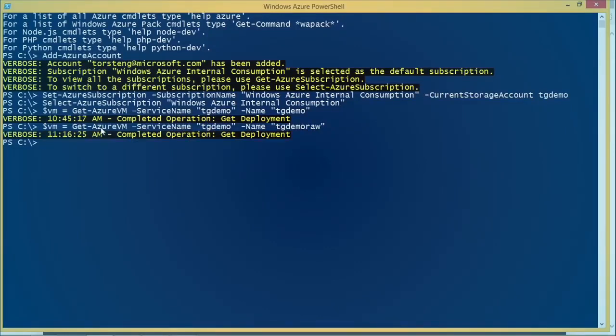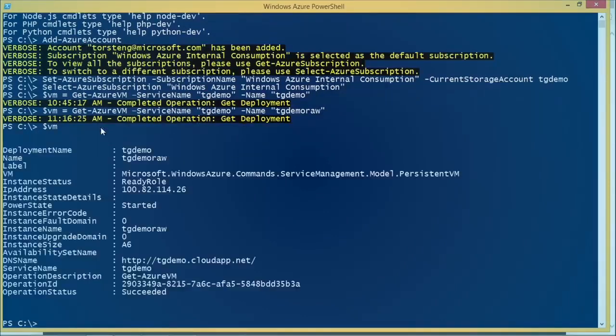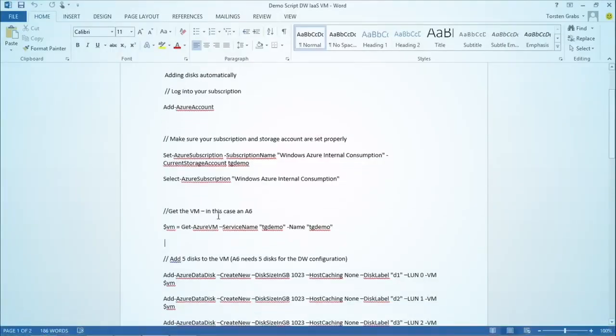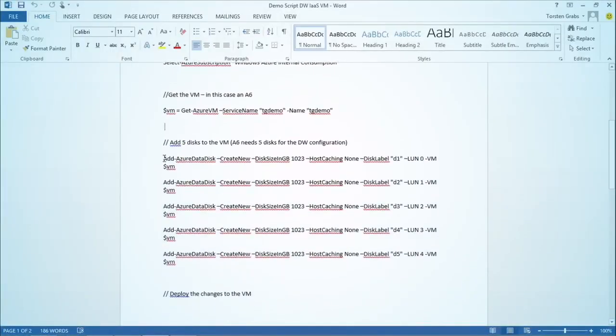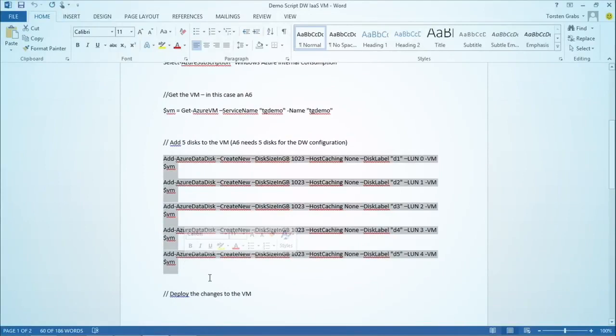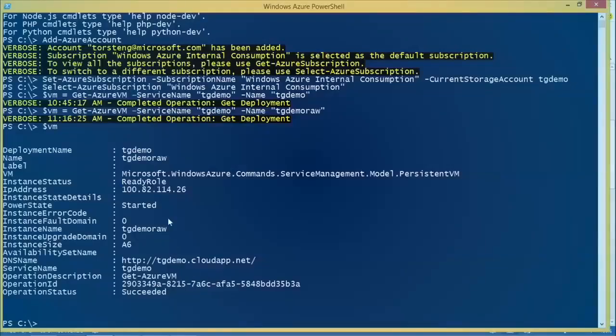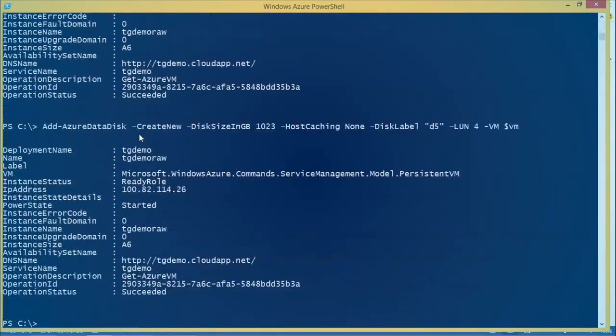And this seems to have worked. So let's look at the VM. So this is the VM that we just connected to. It's called ggdemo raw. It has no disks attached. And now let me take a couple of these commands here, and we'll look at them in just a second, and plug them into the PowerShell window here. And you saw them just fly by.